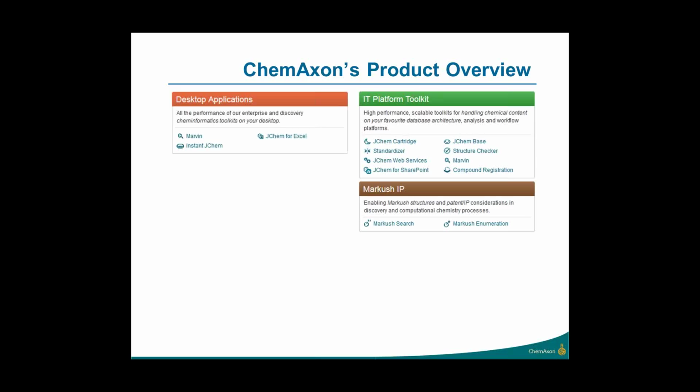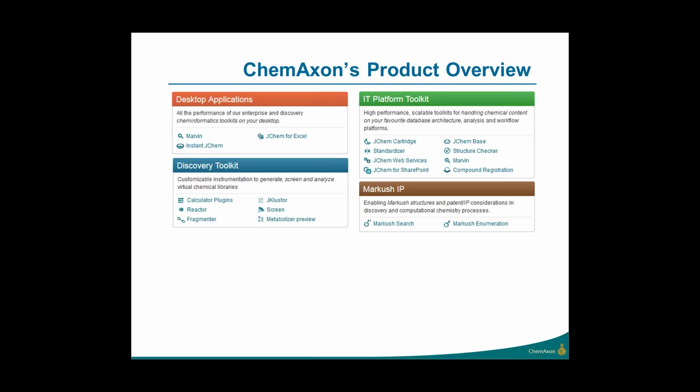To provide an easy to use interface, we developed several desktop applications, namely Marvin, Instant JChem, and JChem for Excel. Marvin is ChemAxon's drawing or chemical editor. You can draw, sketch, and visualize structures. Instant JChem is a database management tool, and JChem for Excel allows you to do chemistry in a Microsoft Excel environment.